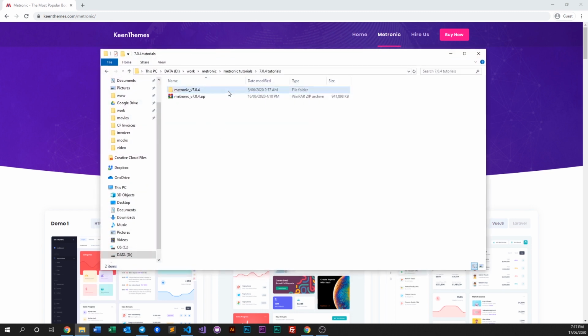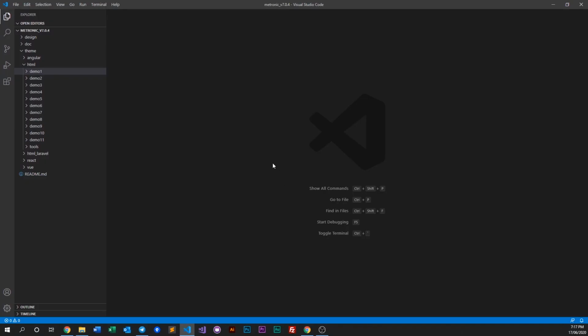and it should look something like this. Open this folder within your IDE of your choice. We are using Visual Studio Code. So in this demo, we'll be talking primarily about demo one.